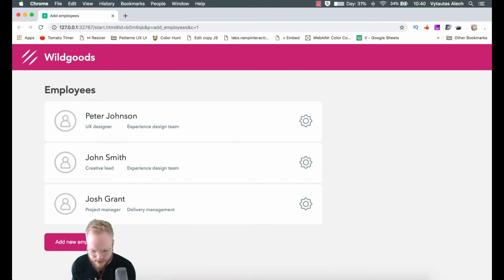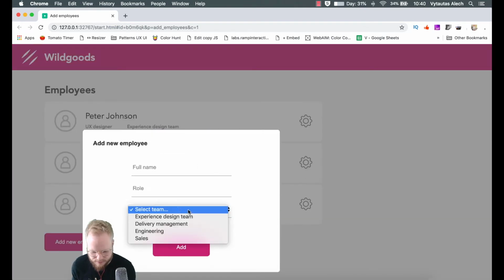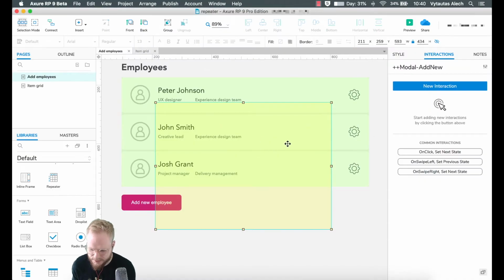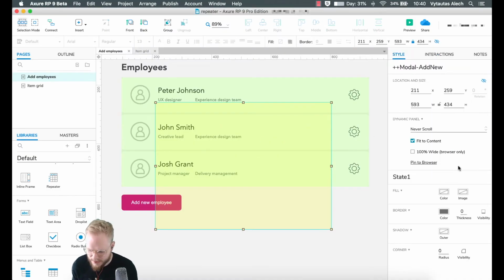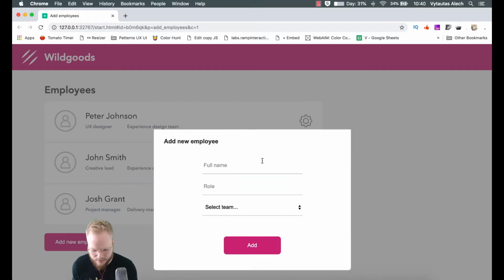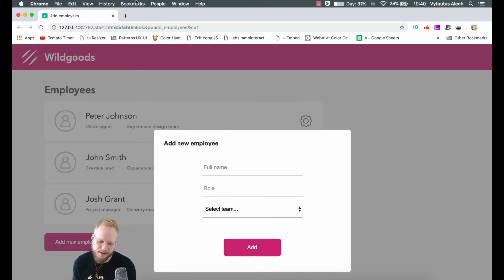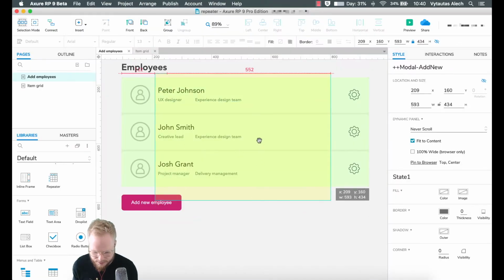We're just not gonna be able to close it. Boom. As you can see, it works pretty well. Ideally, we should actually center it, which you can do basically by pinning it to browser. Boom. As you can see, it's pretty good. It's okay. It's not too bad.